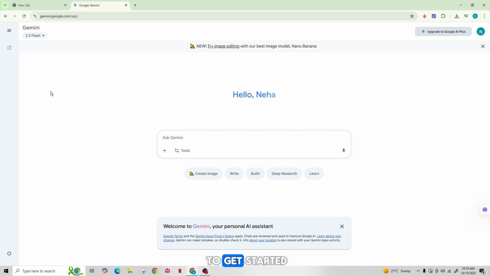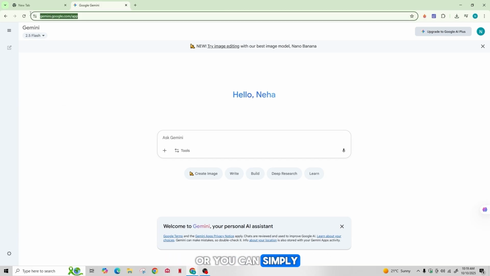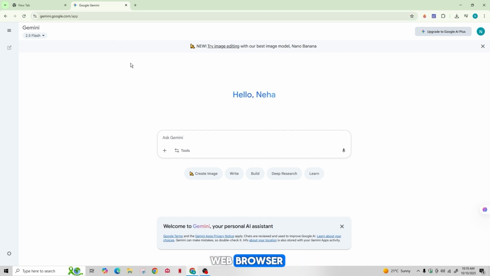So this is how to get started. First, you need to open the Gemini app, or you can go to the Nano Banana workspace in the Gemini Labs depending on your device, or you can simply type in gemini.google.com in your web browser, and this will take you to this kind of interface where you have to first log into your account.